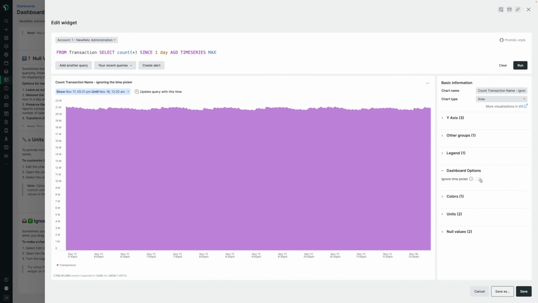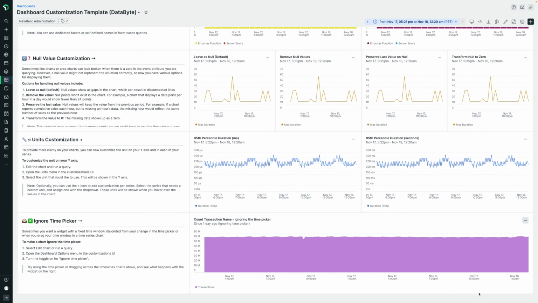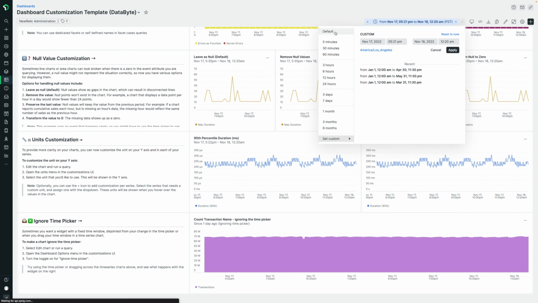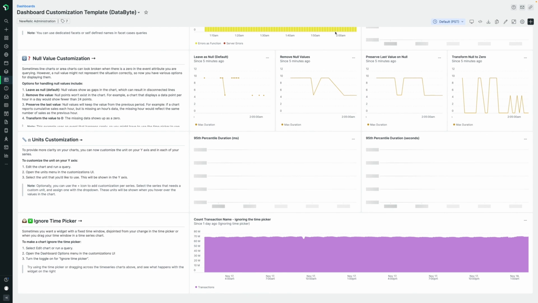So there you have it, some of the latest chart customization options in your New Relic dashboards to help you communicate and visualize your data more effectively. This is all part of the continuously evolving feature set of data visualization in New Relic.